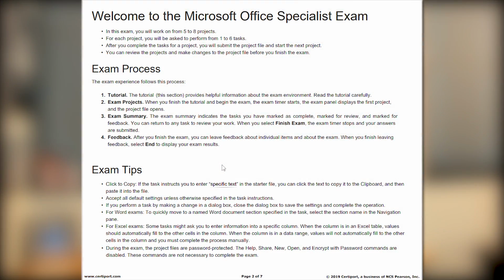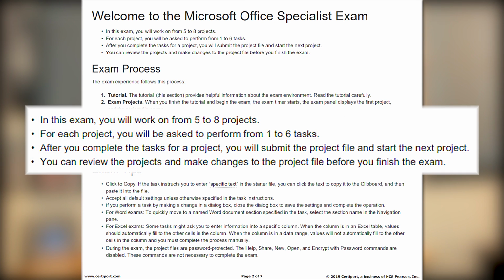The next thing that I want to talk about is the actual exam format. It's a little bit different than in times past. You're going to have 50 minutes to complete the exam. That's the norm. But in the past, with the 2016 exam, you had 7 projects to complete. That's not the case on this exam. CertiBoard lists that you could have anywhere from 5 to 8 projects. And within those projects, you could have anywhere from 1 to 6 tasks to complete.